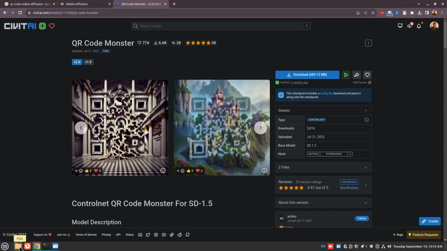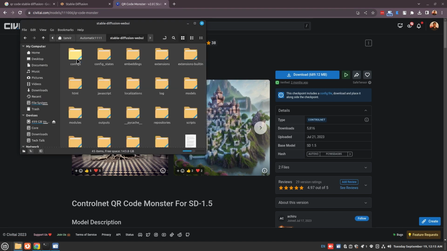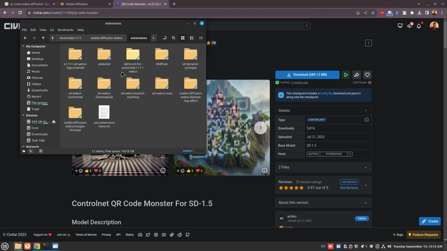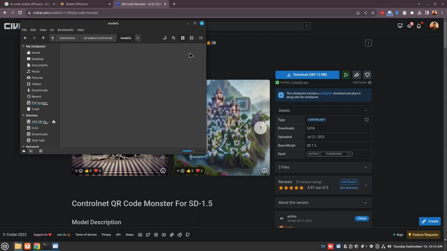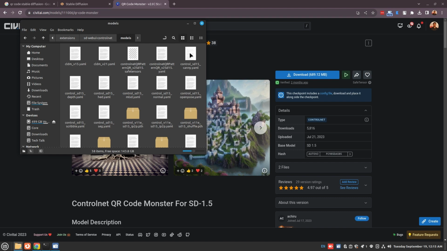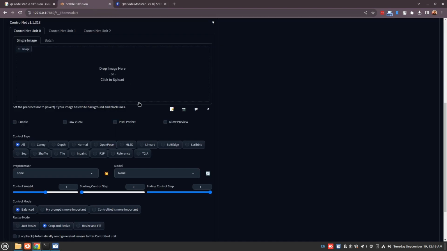The folder is here, inside your Automatic 1111. You go to the Automatic 1111 Stable Diffusion UI, and from here you'll find the extensions folder. Inside the extensions folder you will find SD web UI ControlNet, and inside this you will find the models folder. This is where both the control model and the config file need to go, and after that you need to start your Automatic 1111 installation. When you do that, you will find that this is available as a model.